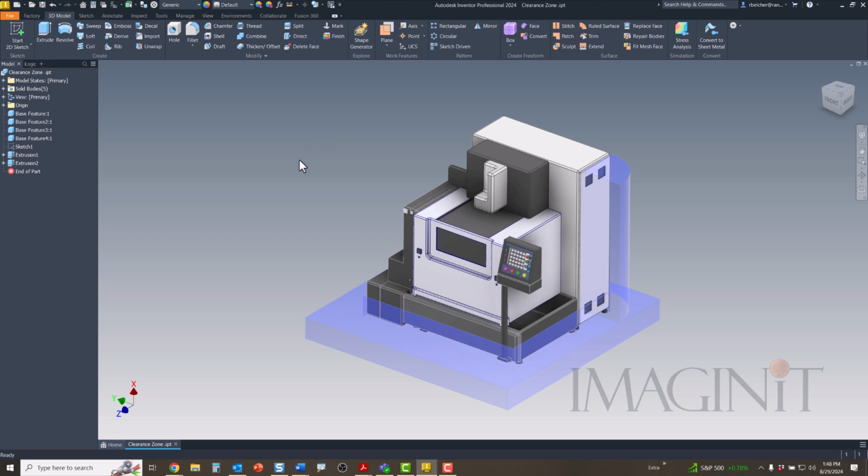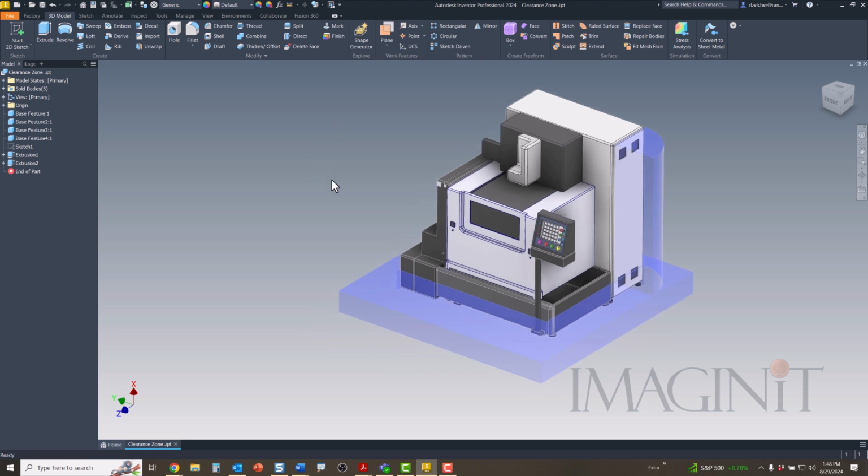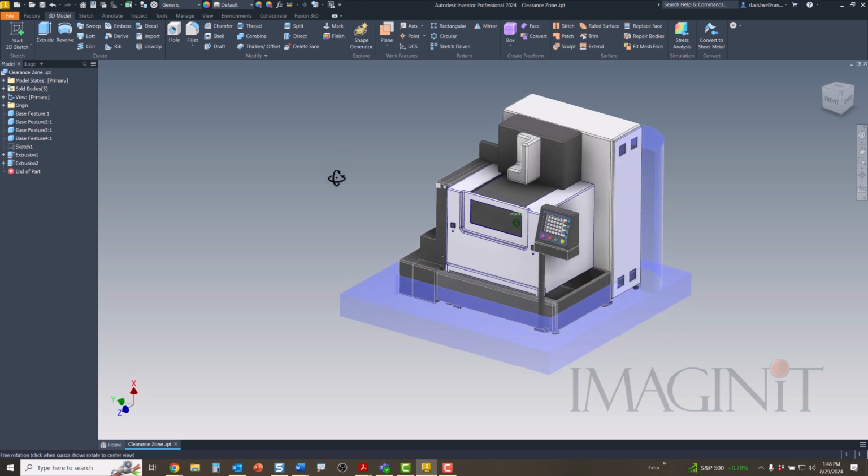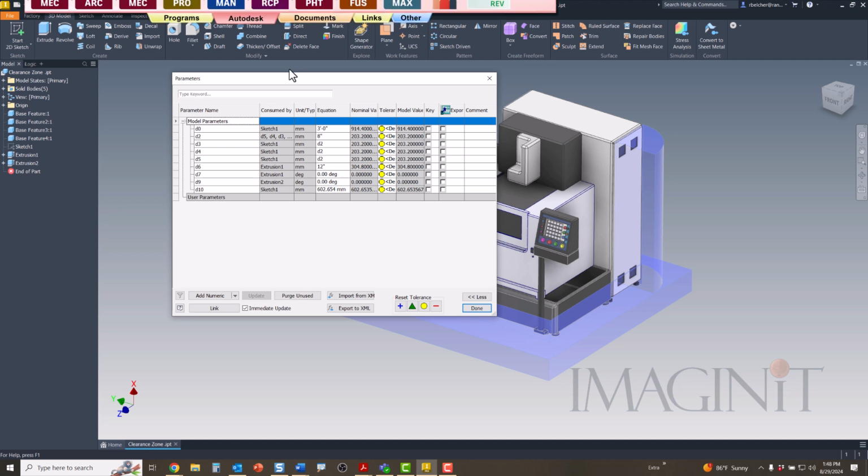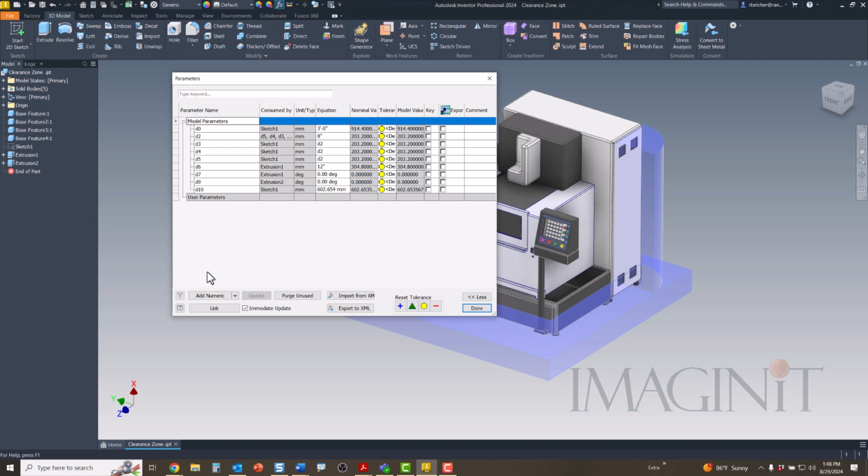this example. Now what I want to do is control the suppression of the clearance zones with a binary parameter, or an on and off parameter. So the first thing we want to do is establish that parameter. I'm going to go to my parameter table, and there are really two kinds of binary parameters. The first one we're going to create is the numeric parameter. We'll add a numeric parameter. We'll call it clearance zone.